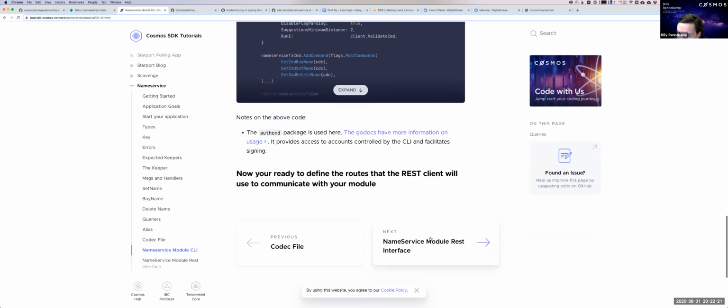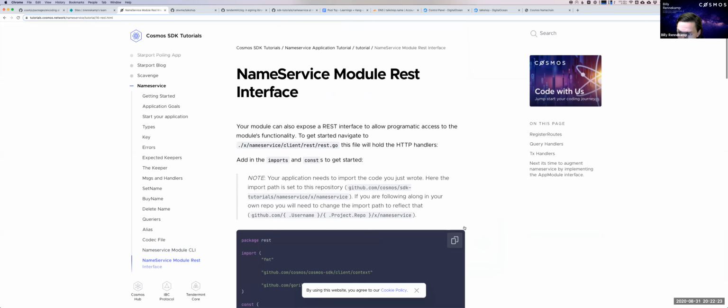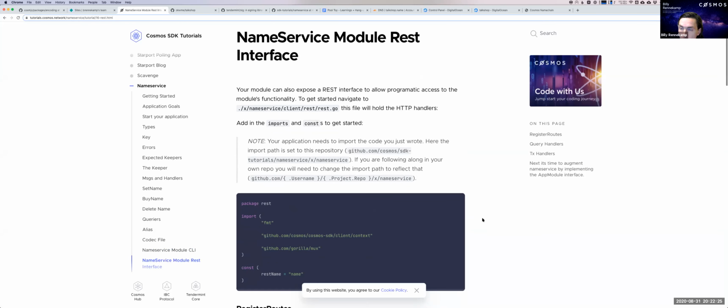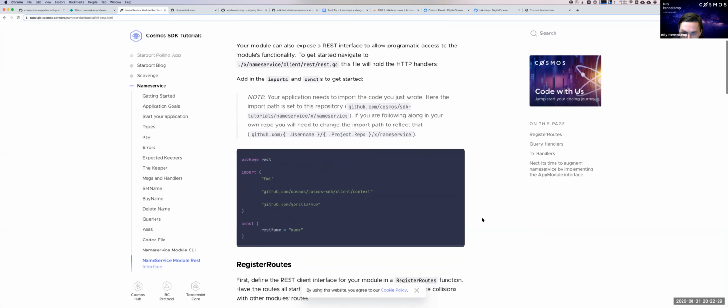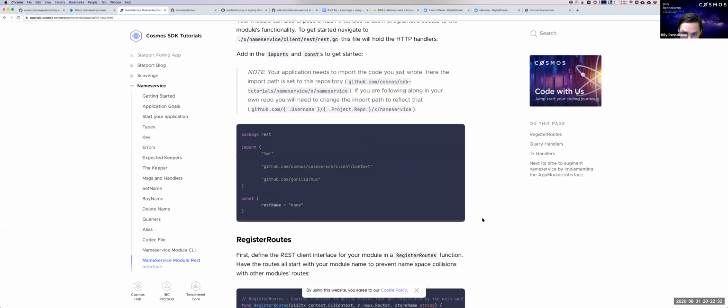In a similar instance, typically modules will create a REST interface as well. So this is another client that you can operate from the command line, and it creates a REST server. So if you have something like a web app, you can query this REST endpoint and get back information about the blockchain as well.